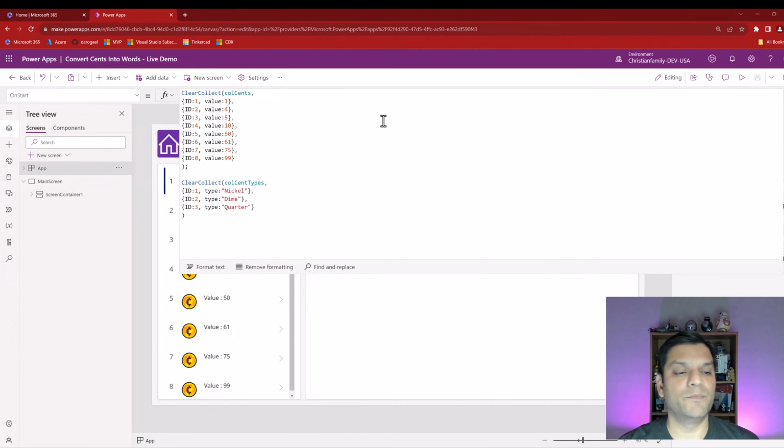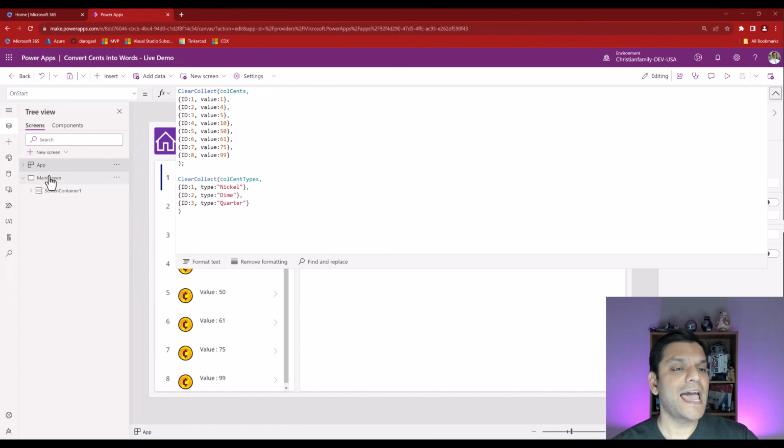All right, so back to the app. When the app starts, we're going to populate 2 collections. One is called colCents, and the other one is called colCentTypes. So these are the 8 different examples of cents which are automatically going to get converted into word values. I've put in some examples here, and I really thought through this.